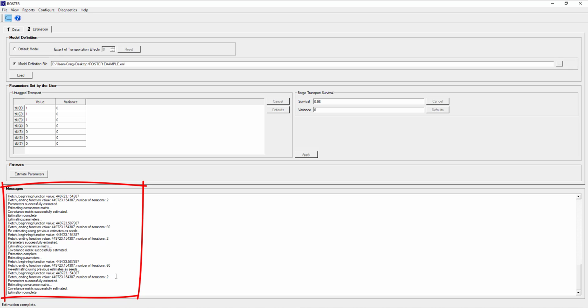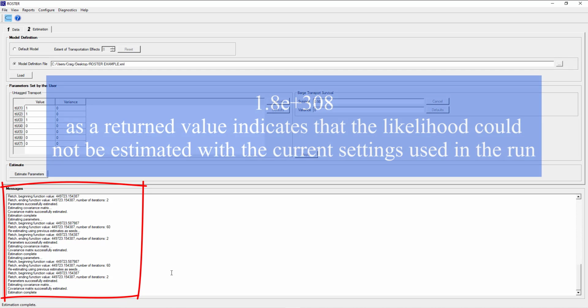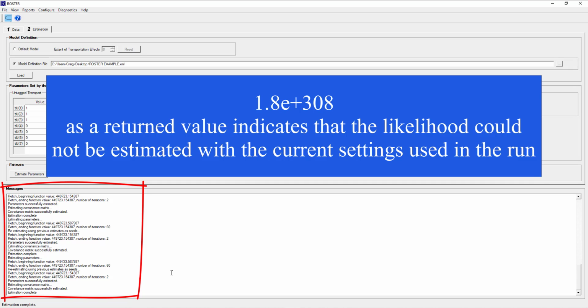This value depends on the parameter values being used and is minimized by the estimation routine. An extremely large function value such as 1.8 times 10 to the 308th power indicates an error in the model file or an estimation routine. It is important that the user get into the habit of looking for this result. Any estimated parameters that result in this outcome will most likely be false.